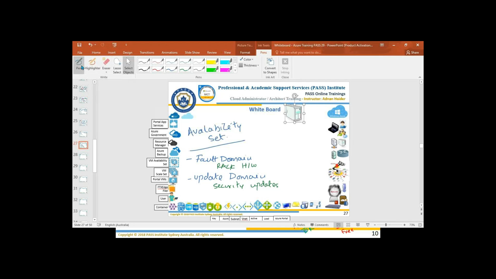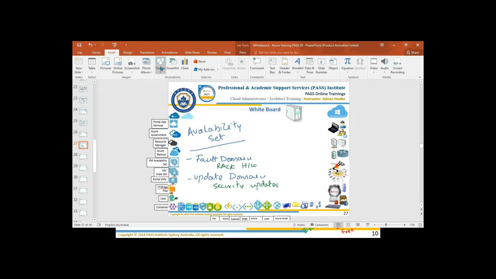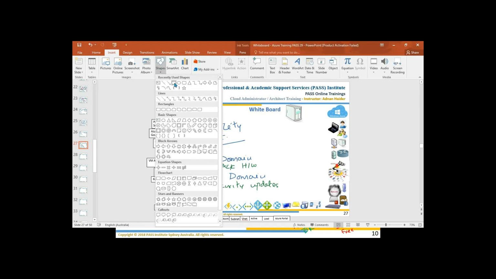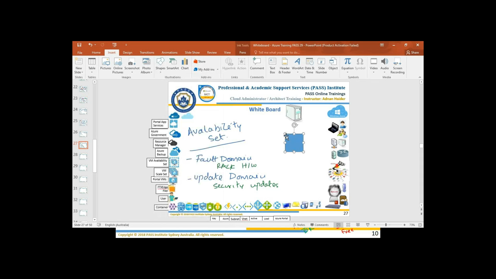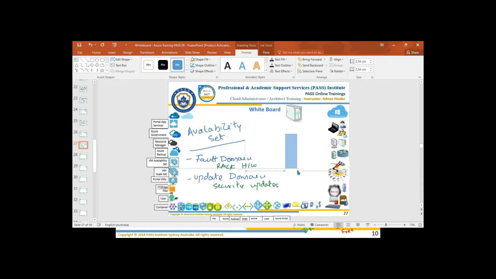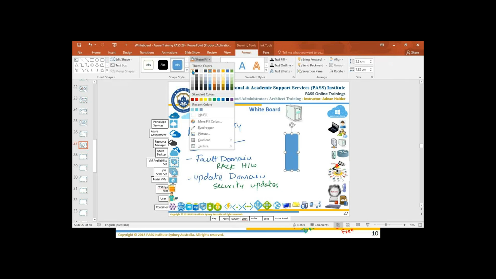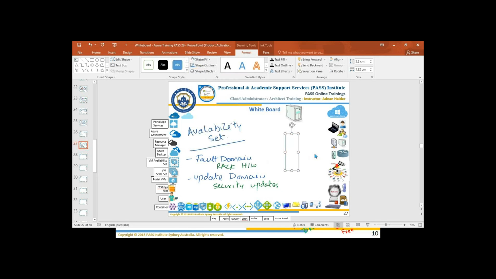For example, in all of the data centers, servers are hosted in racks. Servers are installed in racks. Here, this is rack 1, and likewise we have rack 2 and rack 3. So what are we trying to understand here? We are trying to understand fault domain and update domain. We have one rack, a second rack of servers, and a third rack of servers.